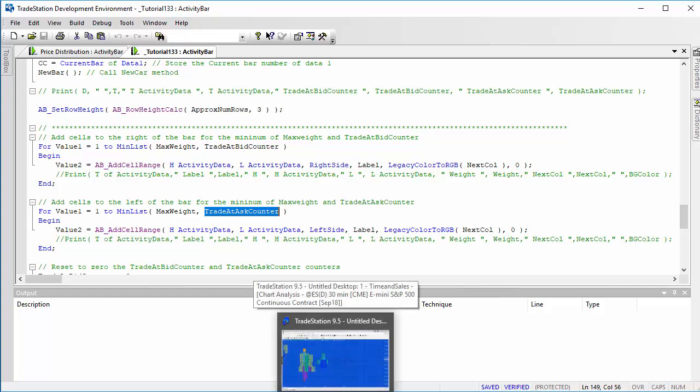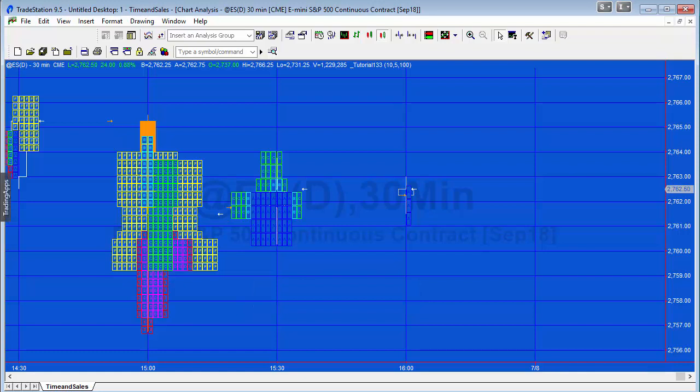Okay, so that's a very brief introduction to the activity bar. What I suggest you do is go look at the program page at marketplace.com, and I'm going to put a link there to a very good TradeStation video which talks you through all the standard TradeStation activity bar programs. This one, tutorial 133, is obviously not a standard one, but it uses some of the same principles as those standard ones. That's a very brief introduction to what the program does. I'm now going to run through the program and try and explain how we have created it.